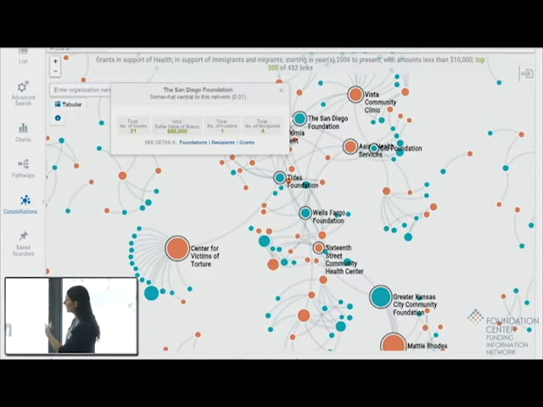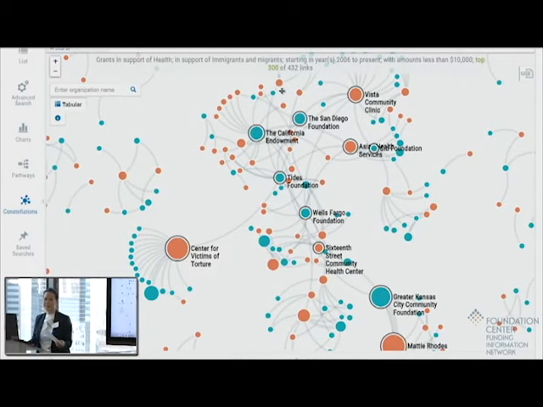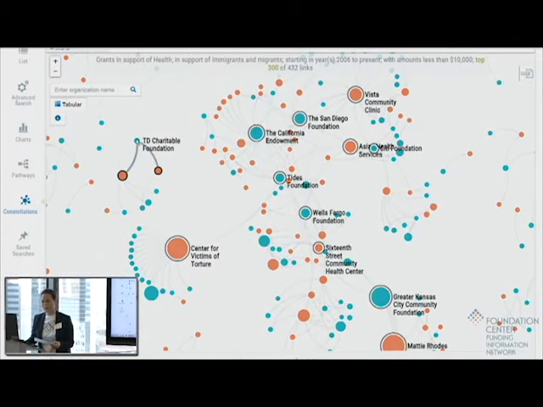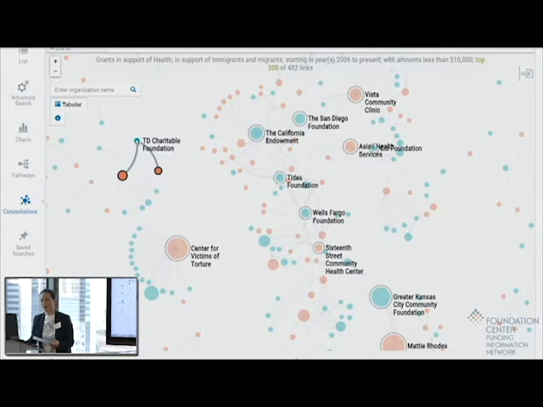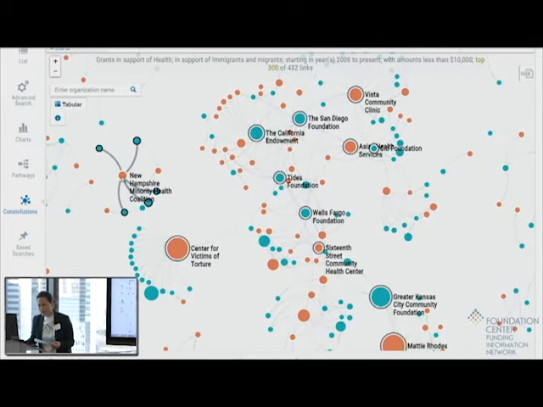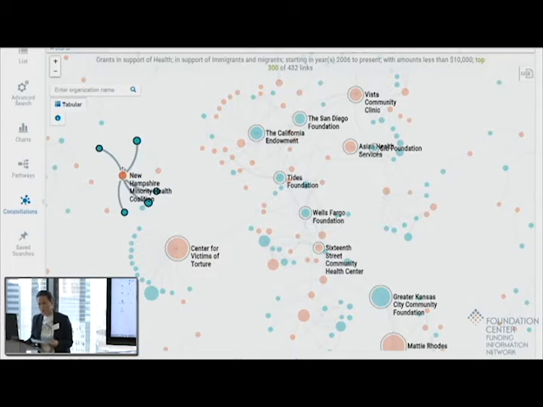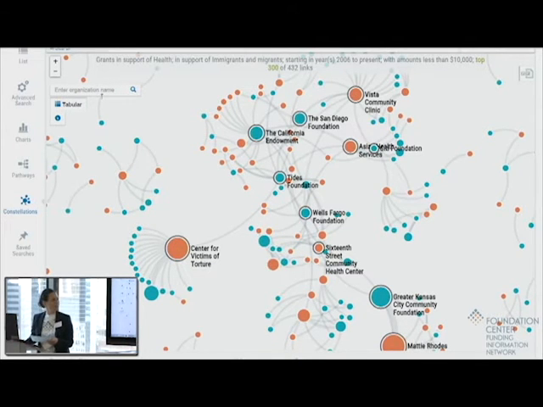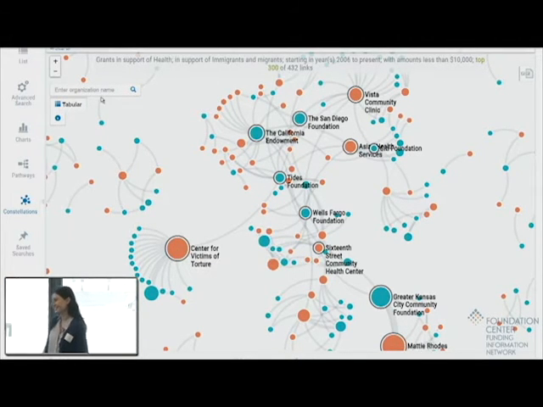Now, is there a way to see all the organizations' names, or do I have to click on every bubble? So you can actually, instead of having to click, you can hover on them. So if you don't want to click, you can hover and say, okay, that's TD Charitable. Who are they giving to? They're giving to New Hampshire Minority Health. Oh, good, because I hate clicking. Well, lucky for you, we've thought of that.